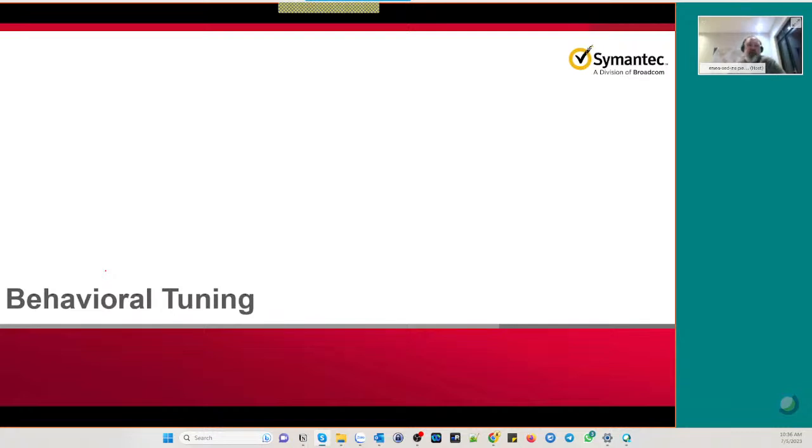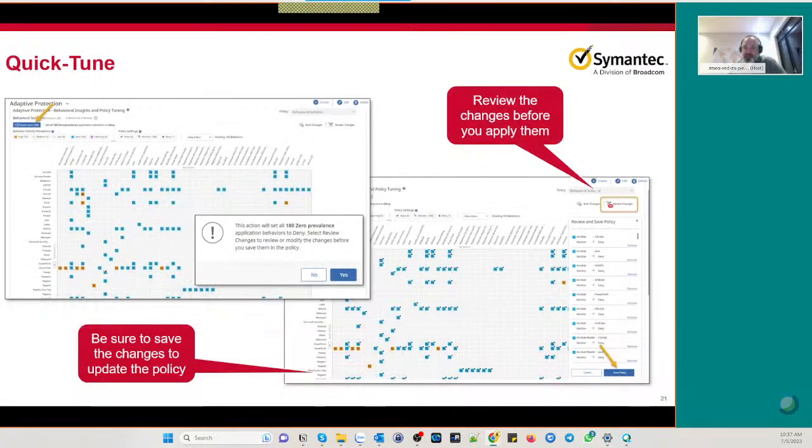Okay, so now we have more or less caught up to where we were. We were about to start with this. So, behavioral tuning. How do we tune the behavior? You use the discovered heat map information to secure application behavior in the environment. You can also use this information to research specific application behavior.